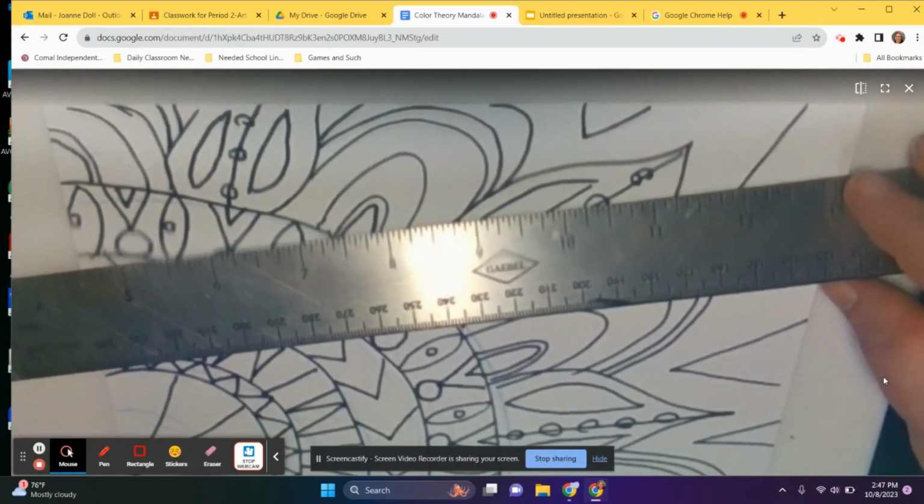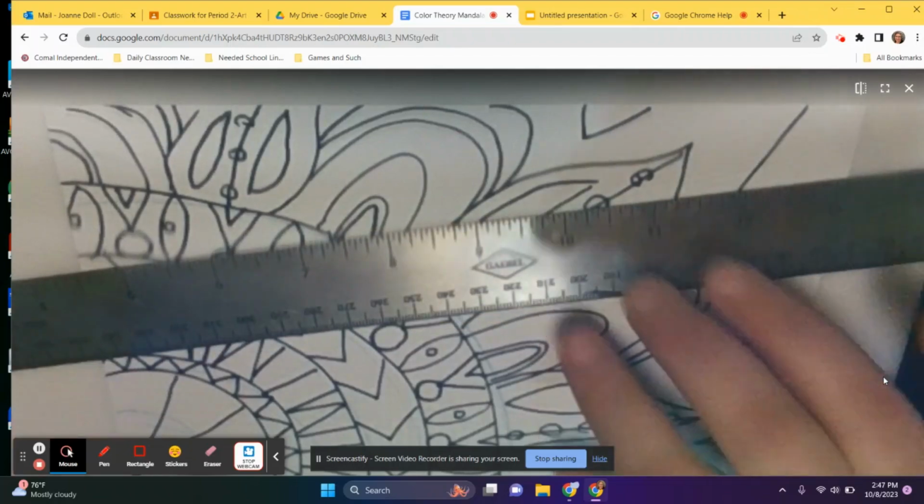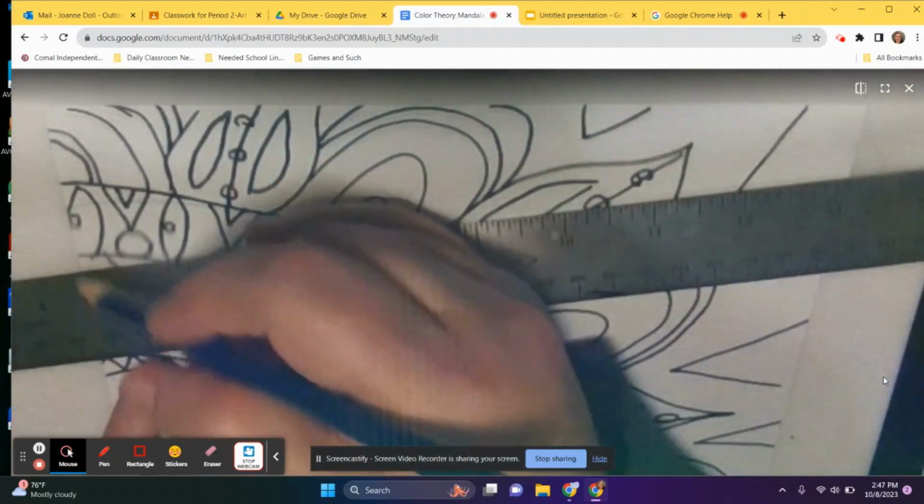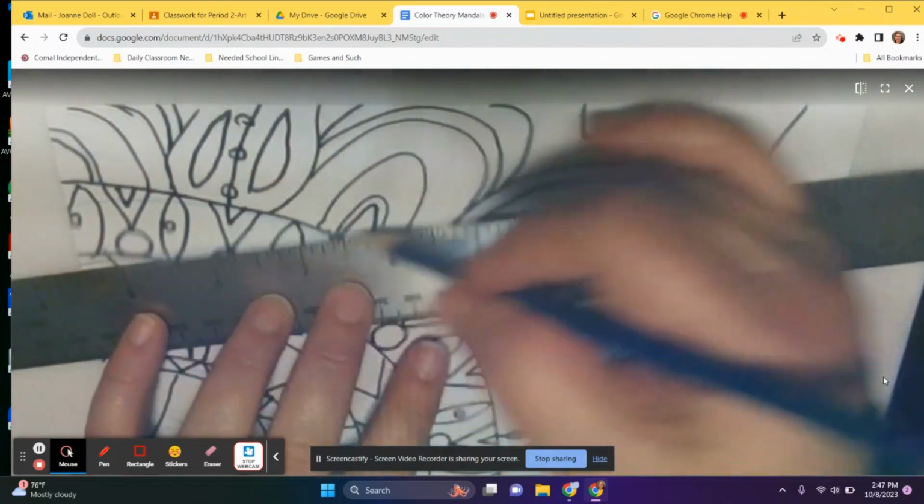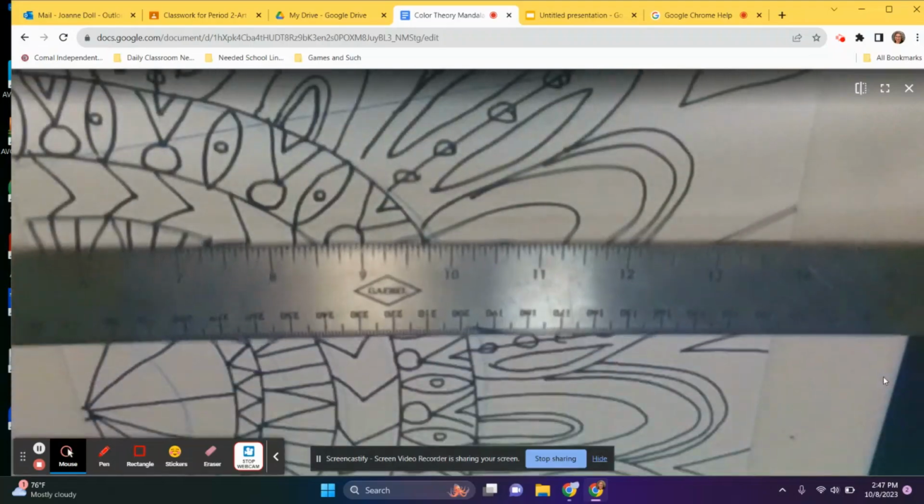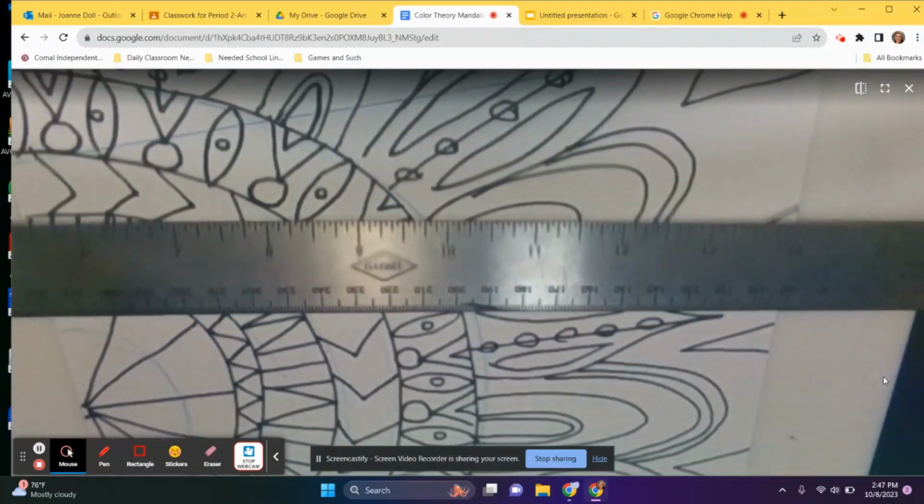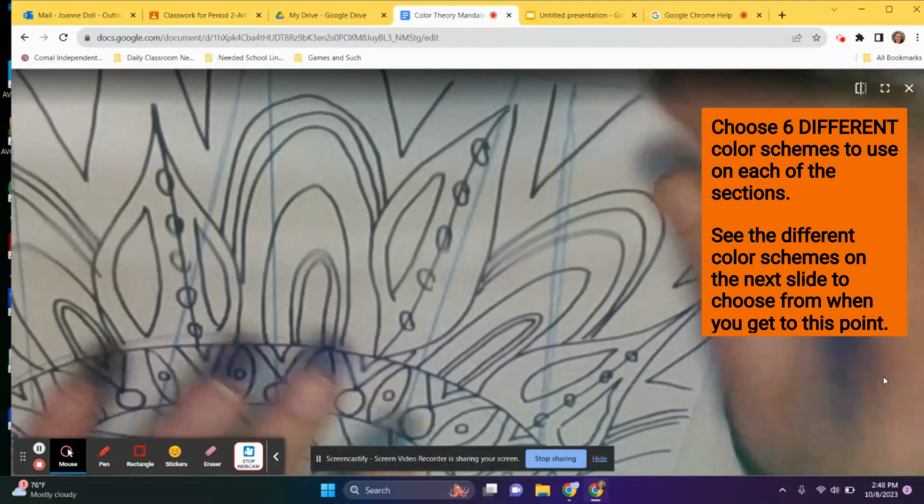I'm going to use a pencil for this because I don't want to use a Sharpie because this line is not going to be seen. Then I'm going to do that down the paper, changing the angles as I go.